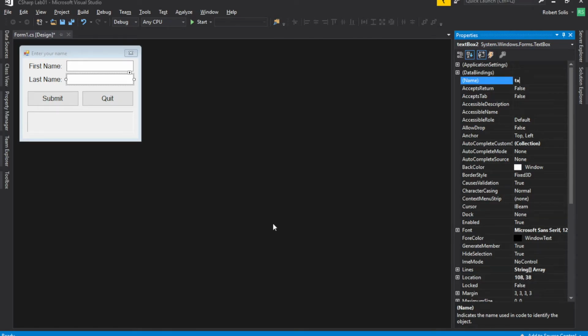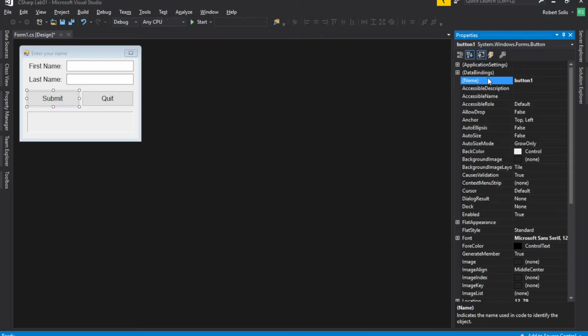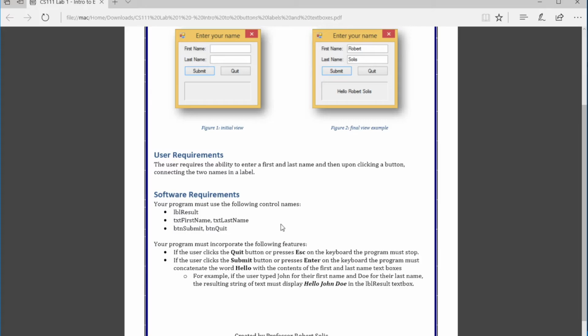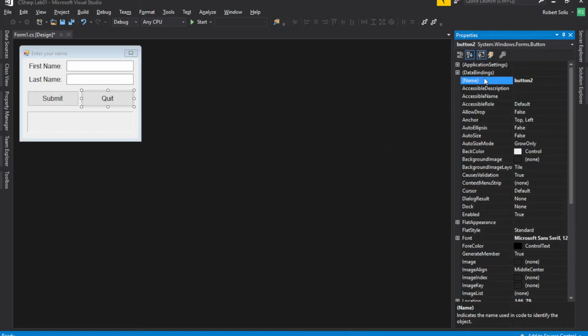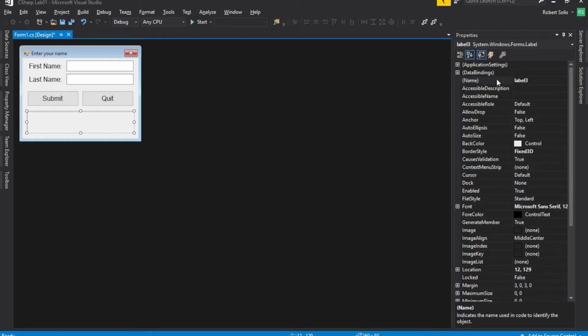txtLastName. Press enter. All right, we're done. Let's go ahead and give a name to this button, and let's see, that's supposed to be btnSubmit. Okay, so I go over here and let's call that btnSubmit. And then finally for the Quit button, that is supposed to be btnQuit. Okay, so I go back over here, btnQuit. And then finally we have this label down here that we have to name. We're going to call that lblResult. Okay, so over here, lblResult.